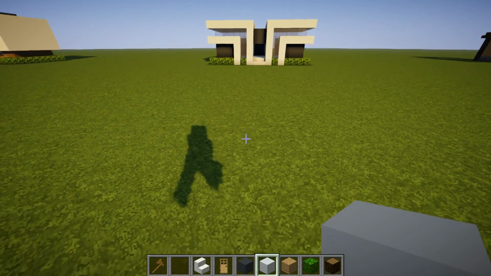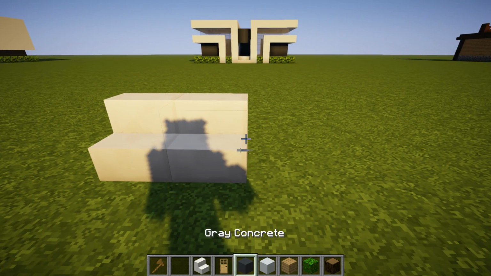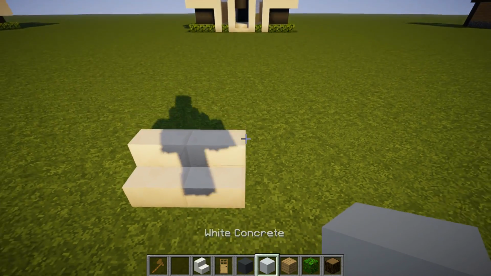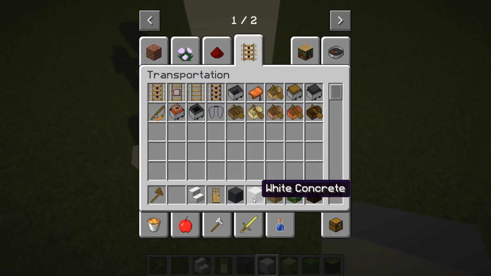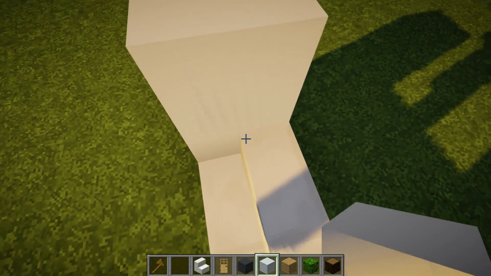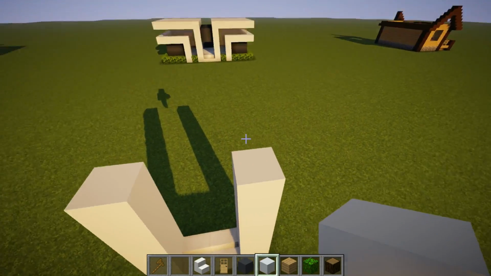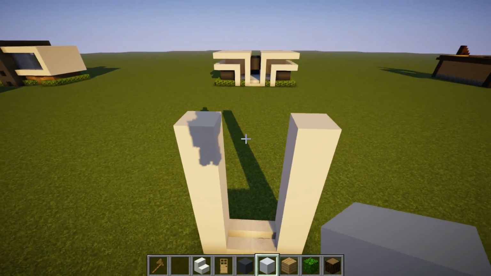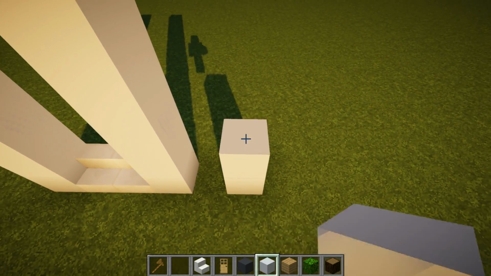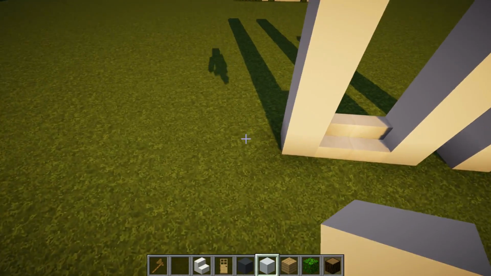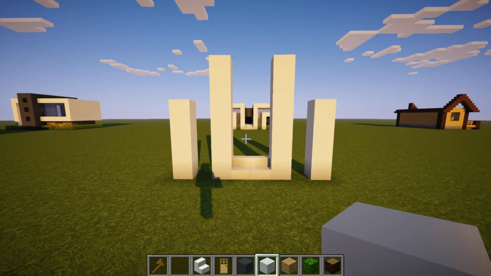So the first thing we need to do is set apart a 2-block gap where our stairs are going to go, our quartz stairs. Then on either side of the house we need to build up by 1, 2, 3, 4, 5 white concrete, and then 1, 2, 3, 4, 5. So you want to do that on either side. Then you want to go up once more like that. Then of course we're going to leave a 1-block gap and go up by 1, 2, 3, 4, and do the same on this side over here. 1, 2, 3, 4. There we go. So as you guys can see, this is the pattern that we need right now.